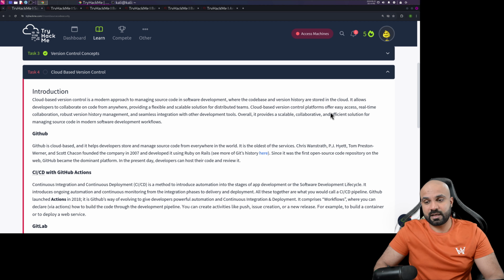Cloud-based version control platforms offer easy access. That is very true. इसलिए तो cloud पे सारे लोग जा रहे हैं. Real-time collaboration, robust version history management, seamless integration with other development tools.